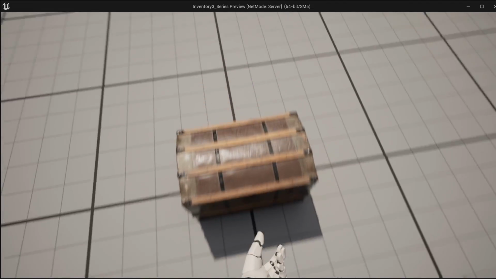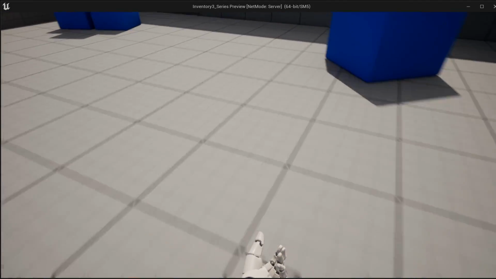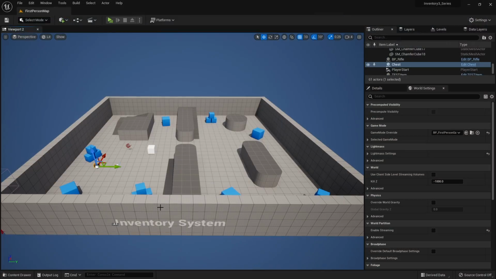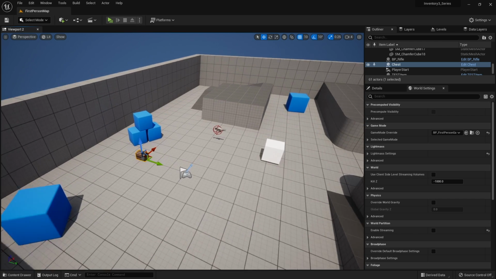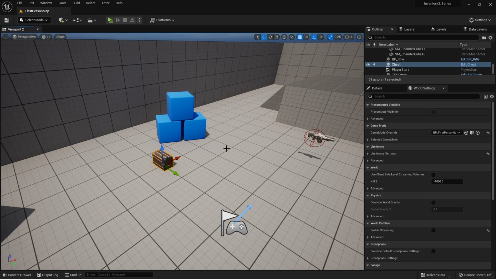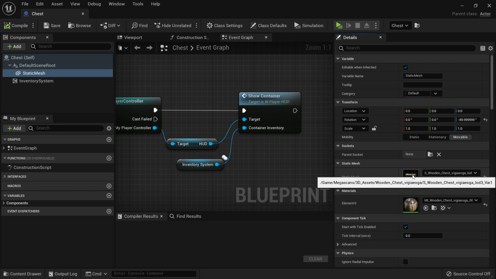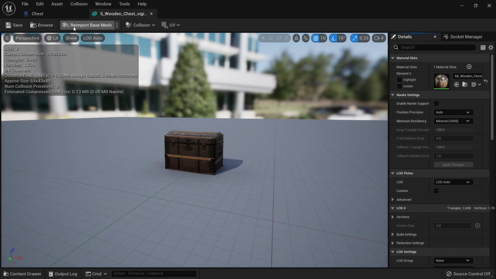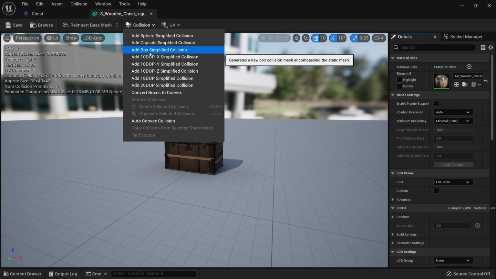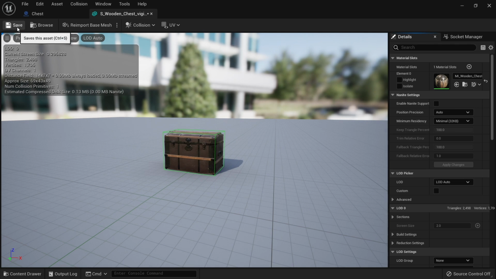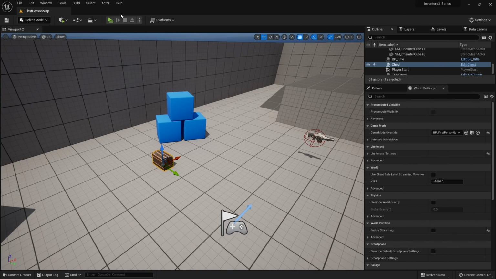And I've got no collision on it. So this is the thing you have with Quixel Bridge sometimes, although a lot of the time they don't come with any collision on them. So we're going to go and edit our chest's collision settings on their mesh. We're going to the mesh here, and just going to go collision, add box collision. There you go. You should see that green box appear around it. Hit save and go back to that now.